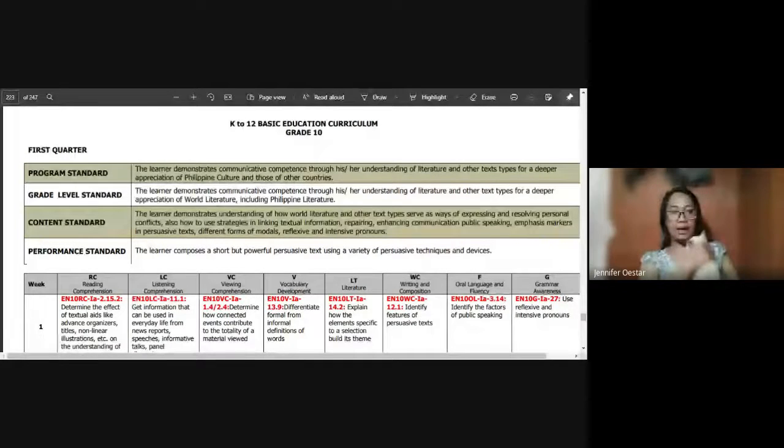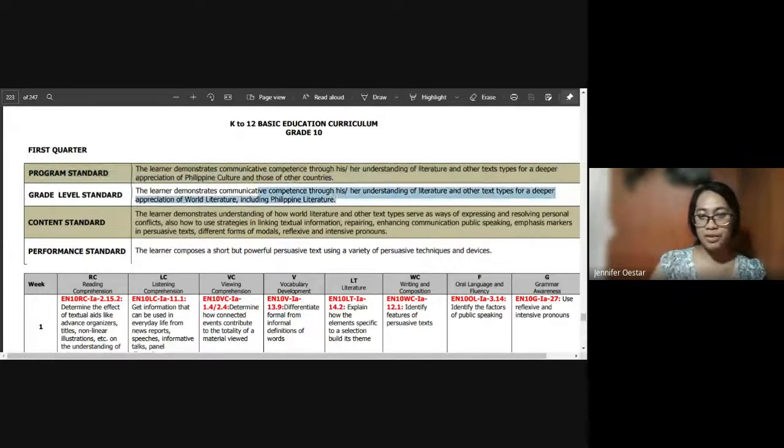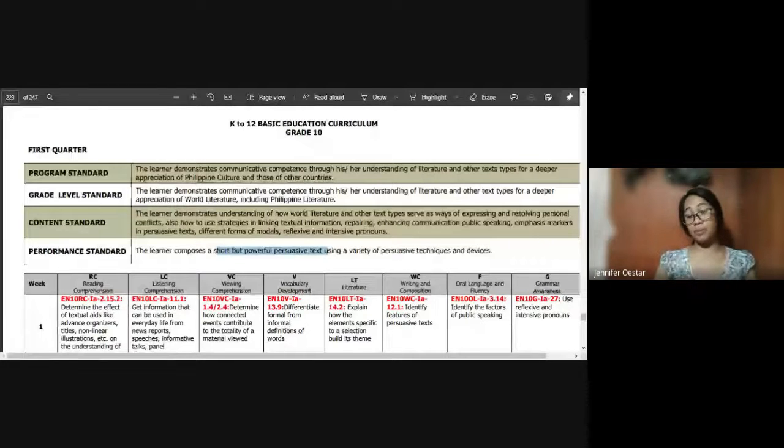For example, in the first quarter, you have the program standard, given. In the first quarter, this program standard. In the second quarter, this grade level standard for grade 10. In the third quarter, the content standard is also given. What to demonstrate? There. And the performance standard: at the end of the first quarter, they should be able to compose a short but powerful persuasive text. So these are persuasive essays or persuasive speeches.